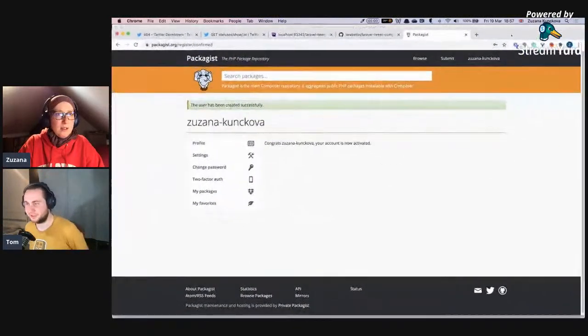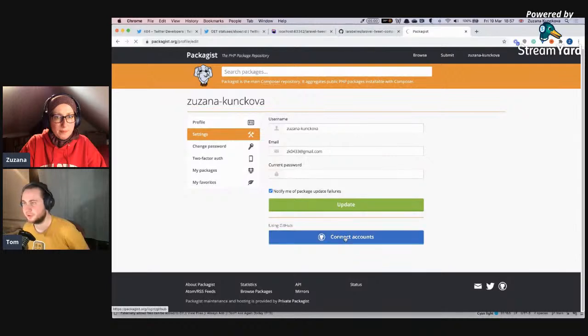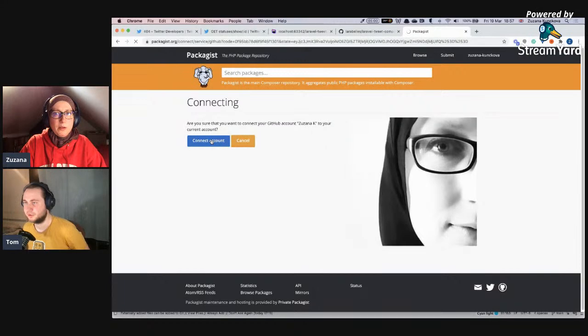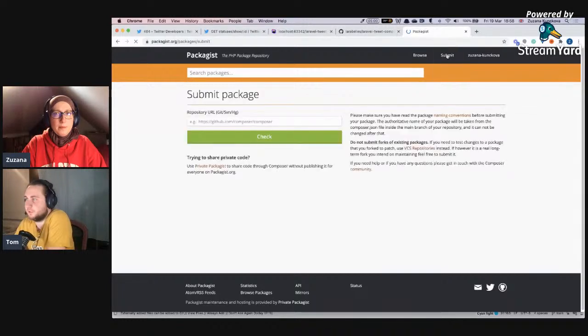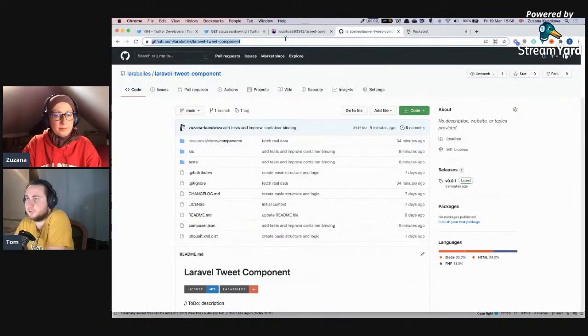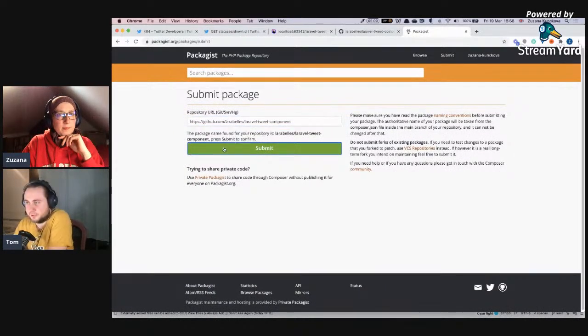And now go to settings, connect accounts. So this way it will work, hopefully. Okay, so it just didn't work the original way. So you just can't create a new account from GitHub, which is strange, but okay. And now you have to submit on the top menu. Exactly. And now you copy the link to your GitHub package, paste it in, and check. Now it asks you if you want to create the package. I always check the spelling, so there's no typo. It's Larabelles/laravel-tweet-component. Yes, it looks okay to me. So I submit? I can't find a typo.